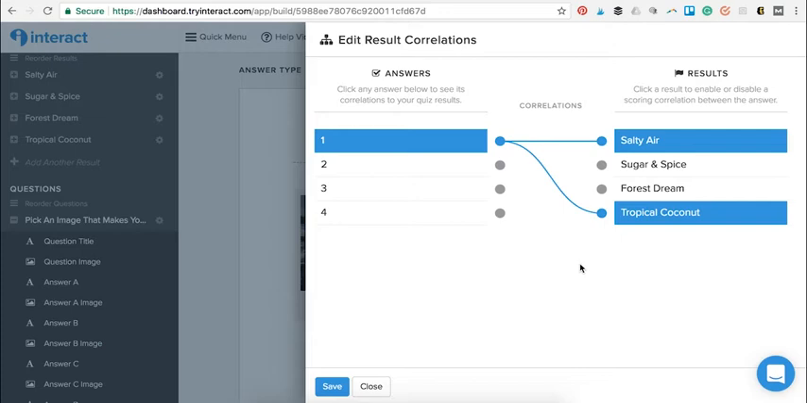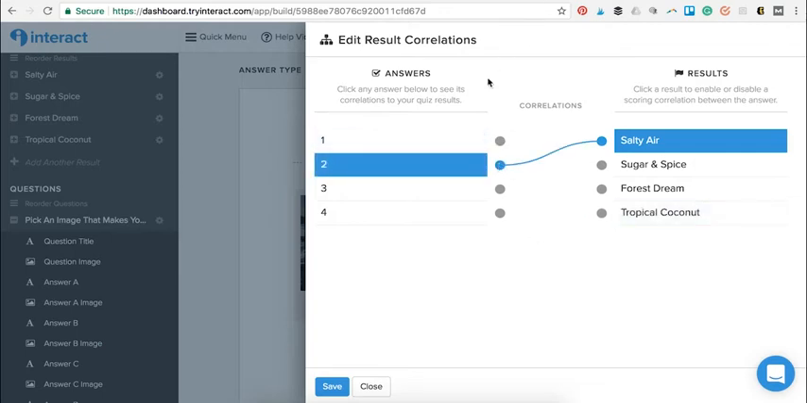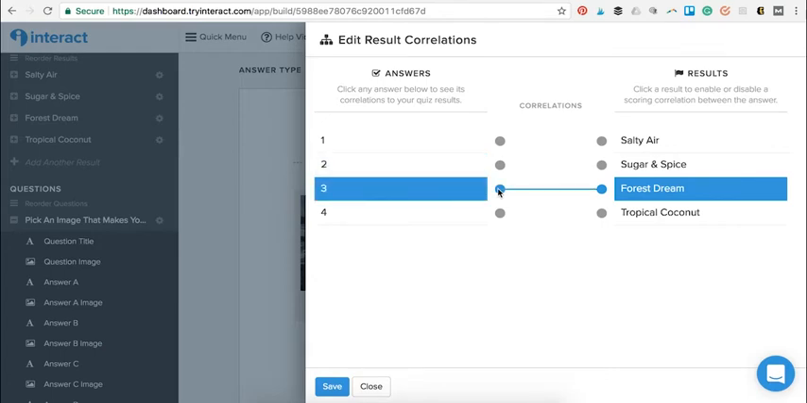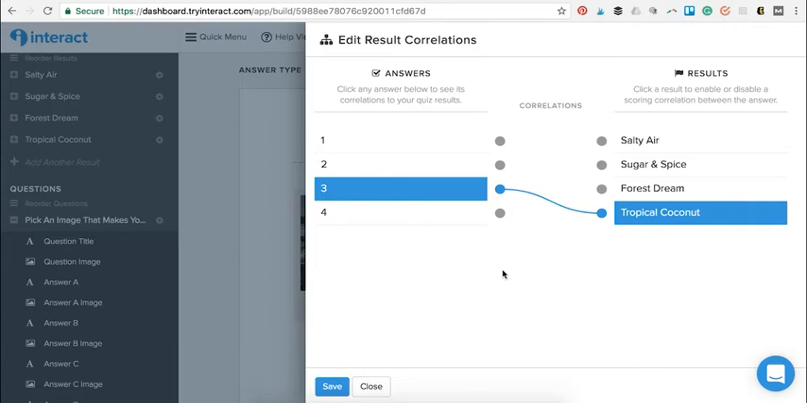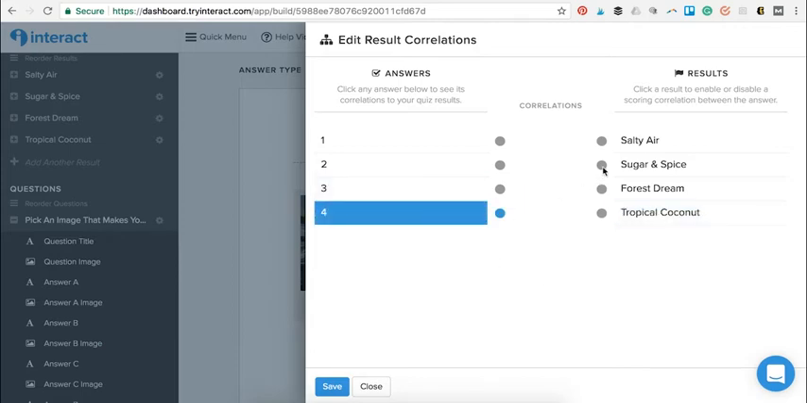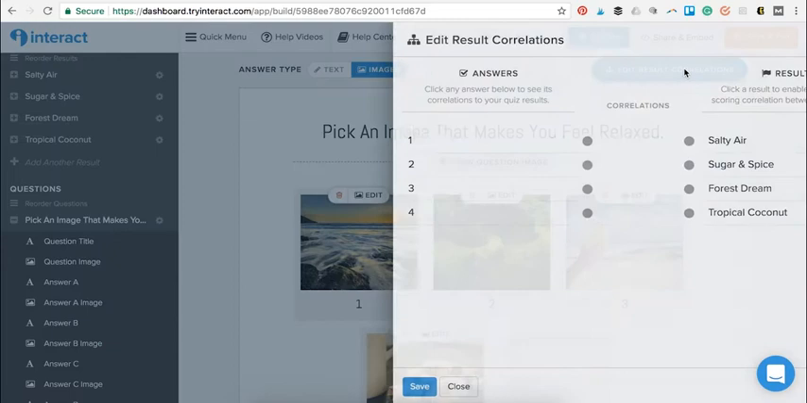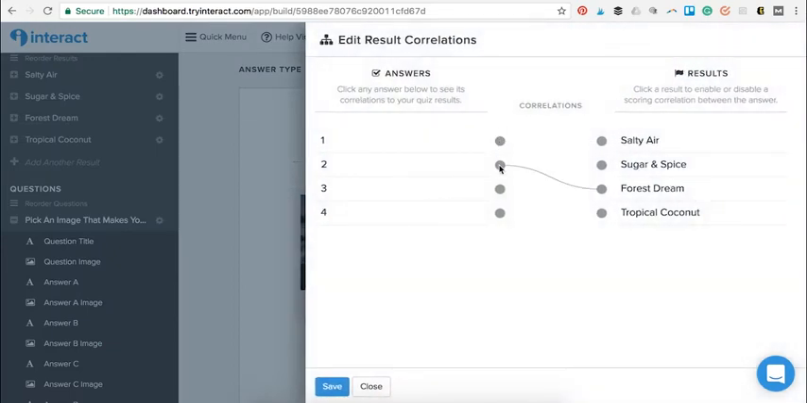So if somebody picks the picture of the ocean, then I think maybe it might be salty air, but it also could be tropical coconut. And then the second picture was the forest, so we would actually do forest dreams. The third picture was the drink on the beach, so we're actually going to change that to tropical coconut. And the fourth picture was the cookie, so we're going to change that to sugar and spice. And you can check them here.